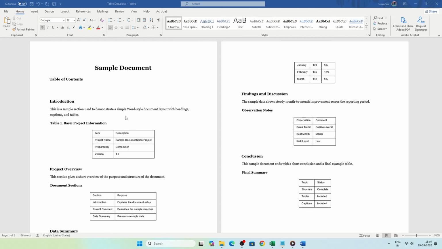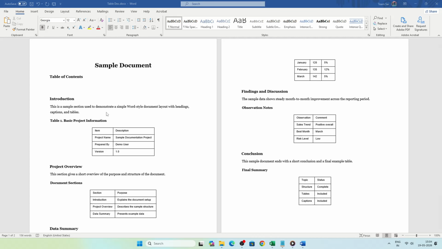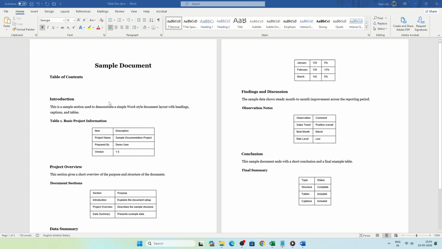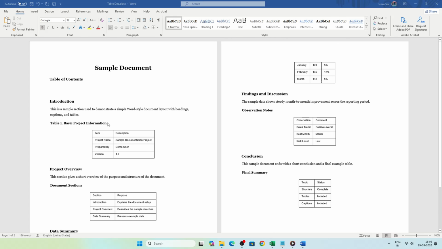In today's video, I'm going to teach you how to make table captions and a list of tables in Word. By the end, you will know how to label your tables so Word can track them automatically, and how to generate a clean, professional list of tables that updates as your document changes. We will start by adding automatic captions to your tables.